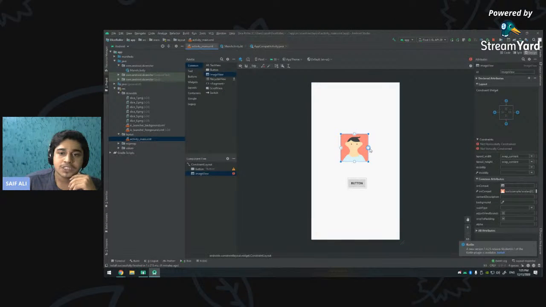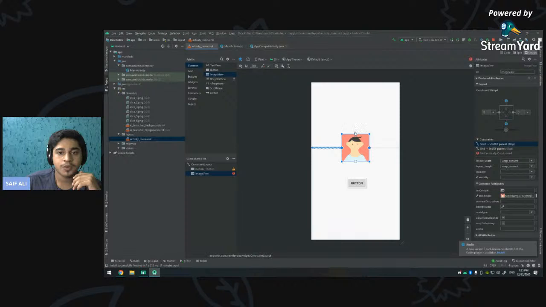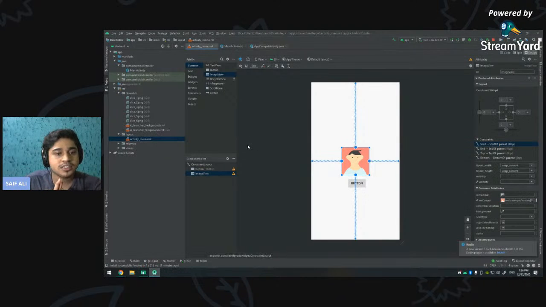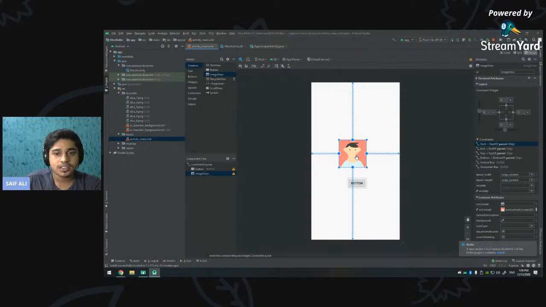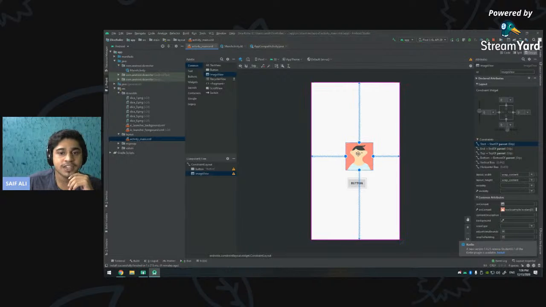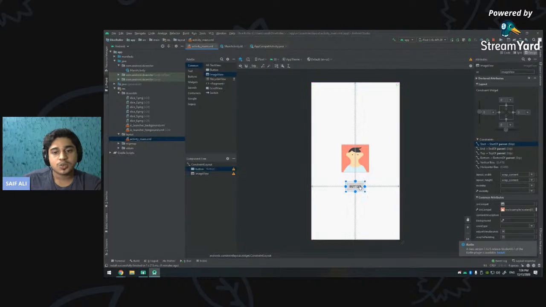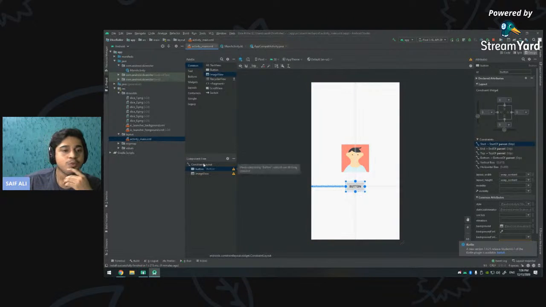Here also you have to specify the constraint from all sides: left side, right side, top, bottom, everywhere. This is the thing you have to do in constraint layout, because constraint layout has many flexibilities. You can drop it anywhere. See, I can drop it anywhere, but relative layout and linear layout have some flexibility problems. Let's set it to the center, and this button will be roll.